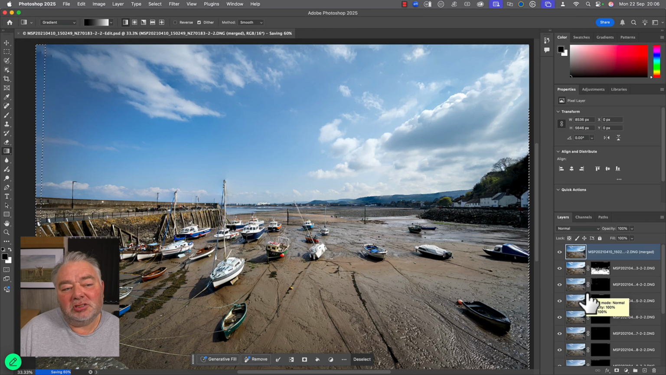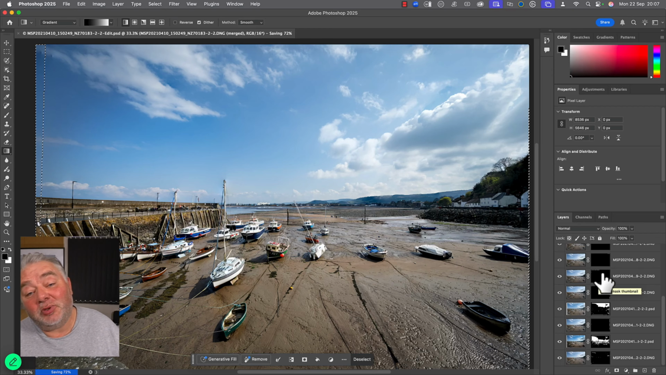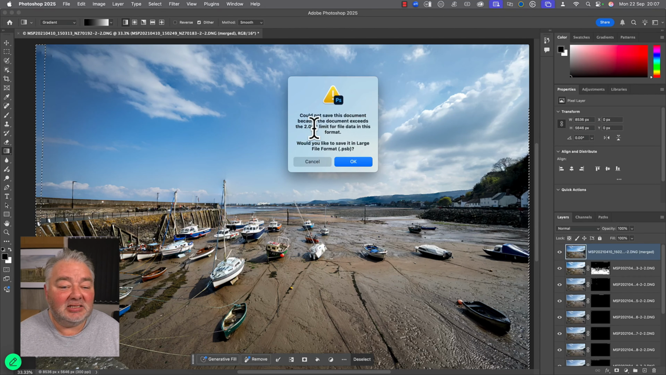Depending on the file size, because it's a PSD, it should keep all the layers, which means if I go back into it later, I'll have all this information here. If I merged or flattened all these layers, now, see, the file's over 2 gigabytes.